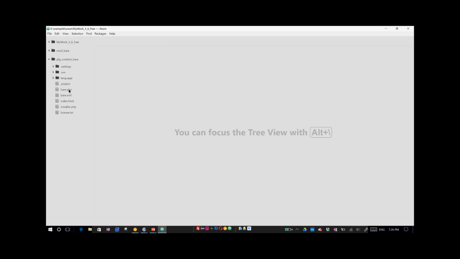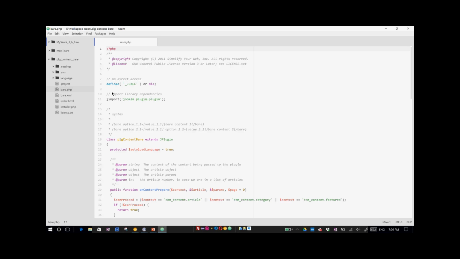Then you have a regular class that contains the name of your plugin and the PHP extension. In this class, that's where everything is going to do work in your plugin. In this case, the first few lines of your application, first you have to start with PHP, for those who are familiar with PHP.